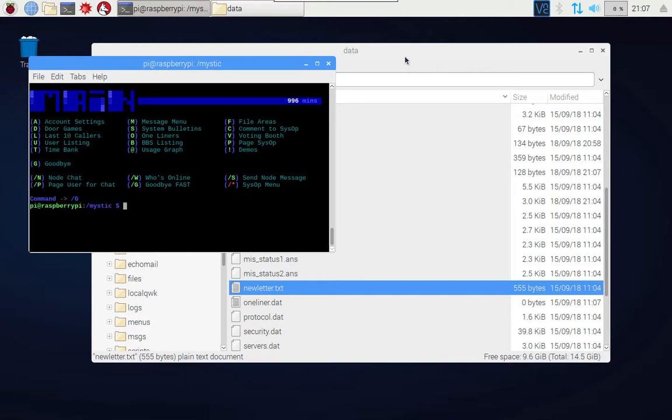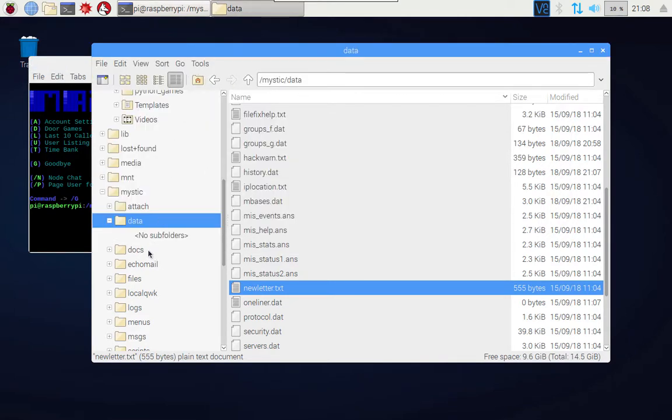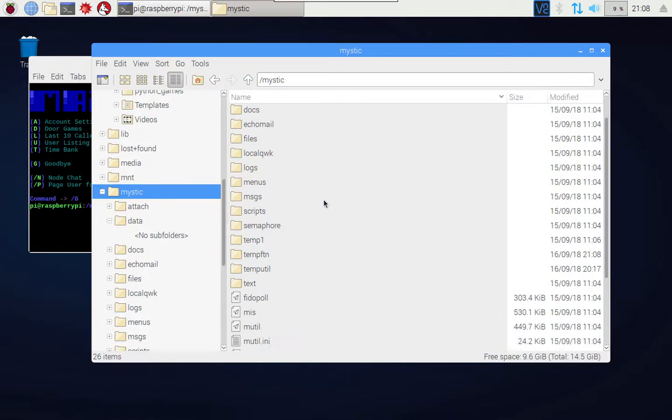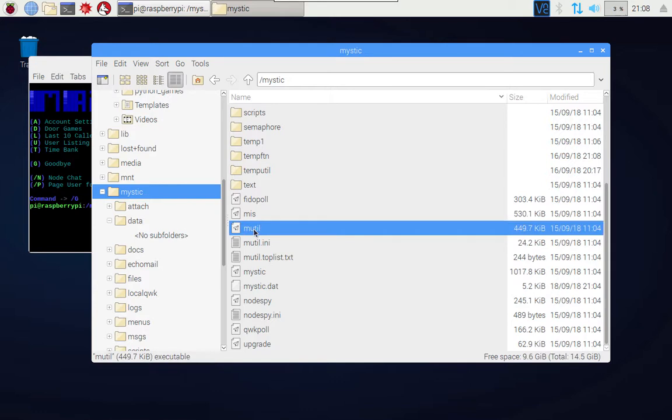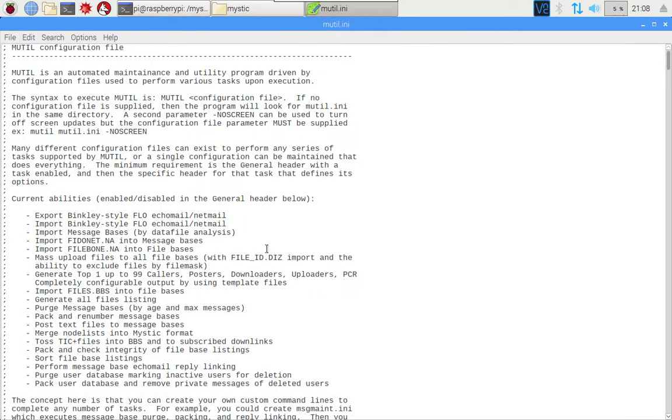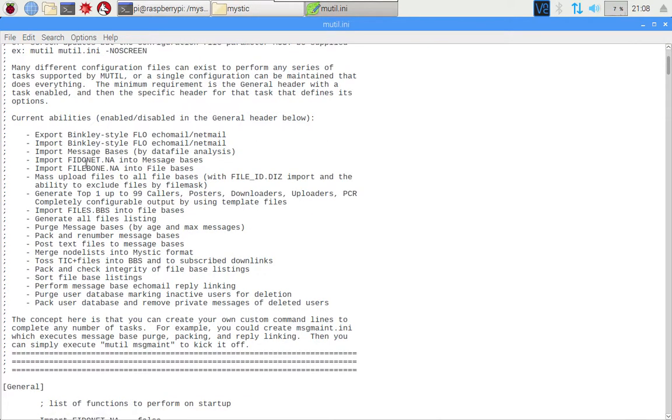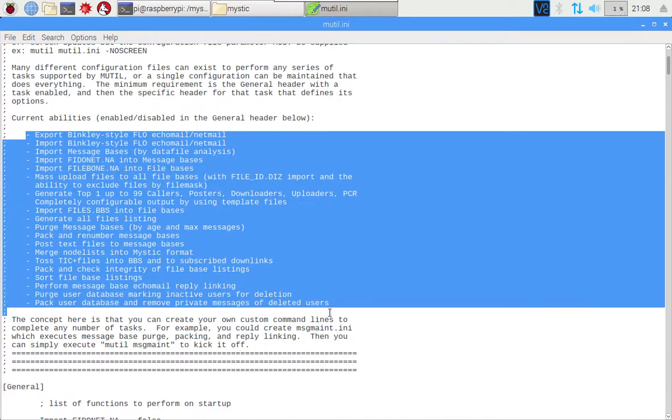In the Mystic directory you will find a program called MUTIL, which we will be using, actually we'll use that in this video. But it comes with an ini file which looks like this. This is like a configuration file. And Mystic Utility is like a Swiss Army knife. There's so many different functions that you can call and different things that you can do, and here they all are.